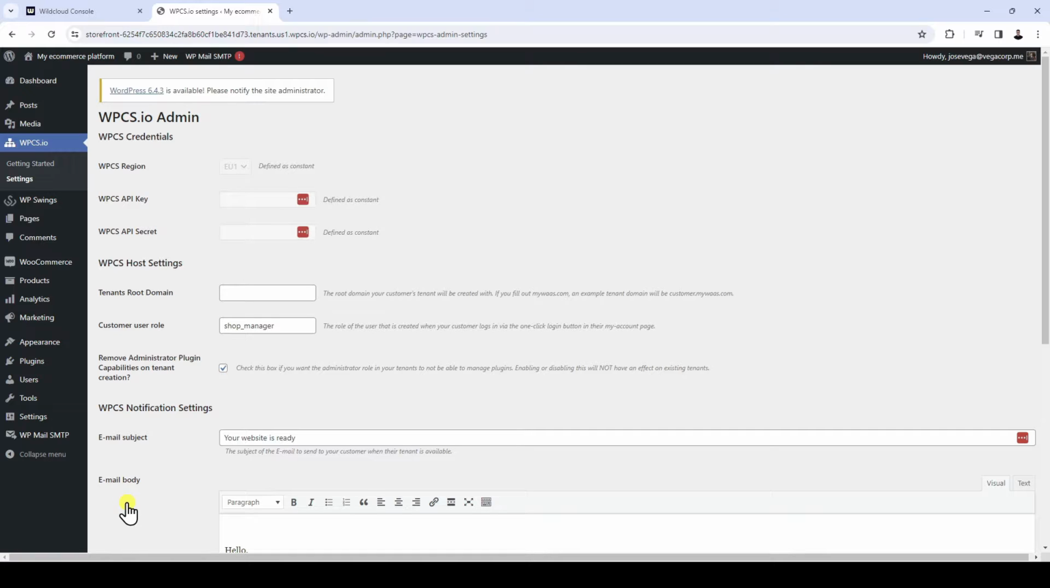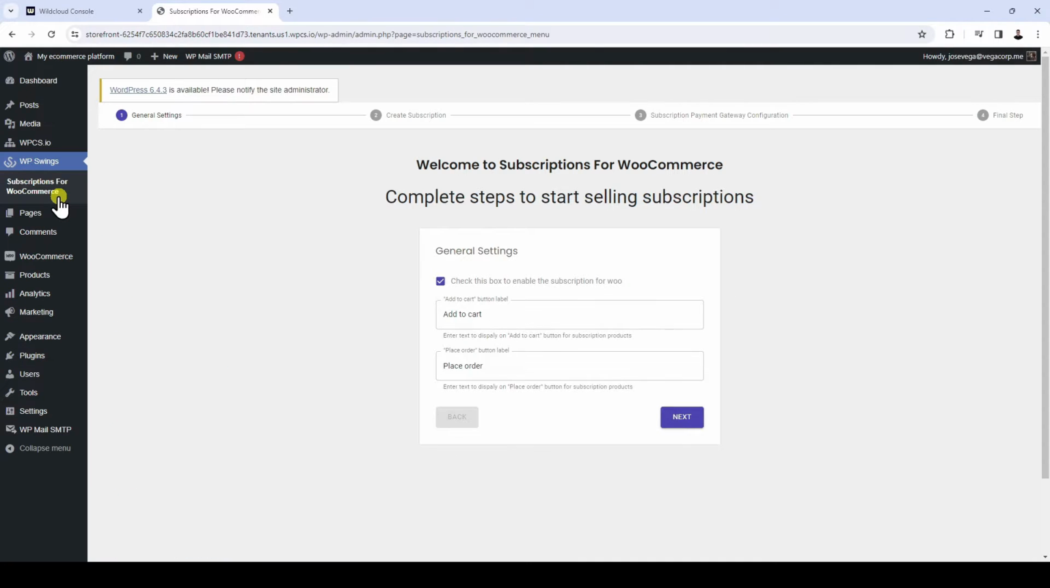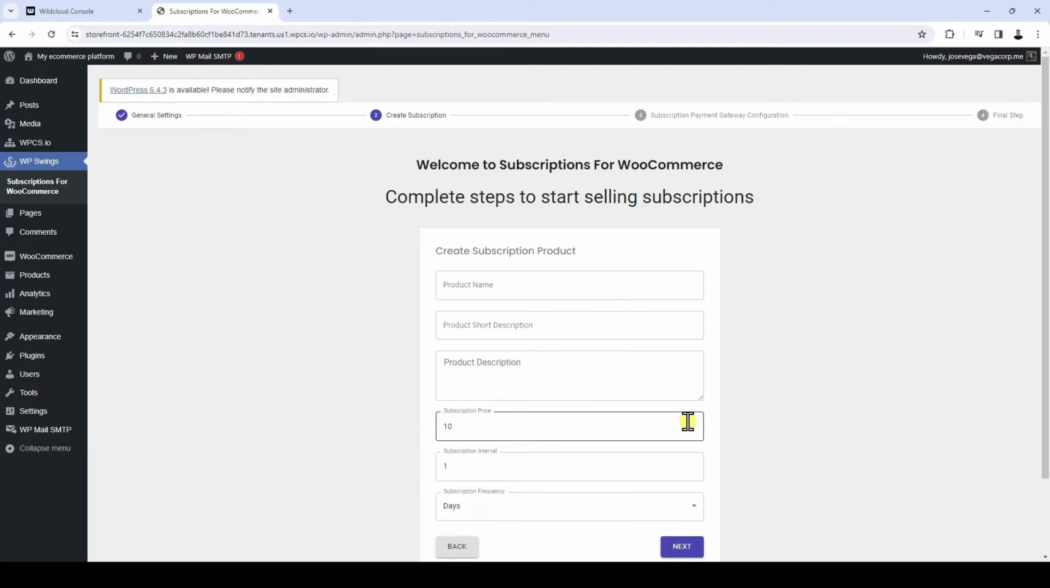First, let's set up the Subscriptions for WooCommerce plugin. To do this, go to Subscriptions for WooCommerce under WP Swings. Once there, complete the steps to set up the plugin.